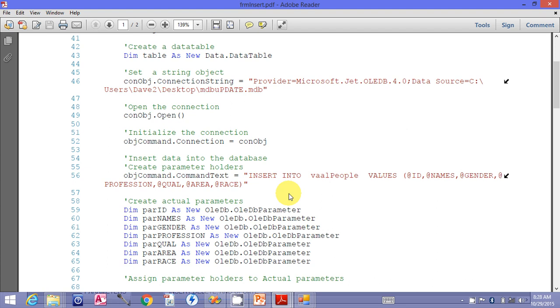Because the user is going to add different information as time goes, we have to use parameter holders. We have add ID, add names, add gender, add profession, add qualification, add area, add race. The same steps that we used in our previous video when it comes to using parameters are the same. Check this statement. We start by saying insert into, this is the name of the table, and then what are you inserting? You are inserting values. Insert into the name of the table, people, values. Now you are done.